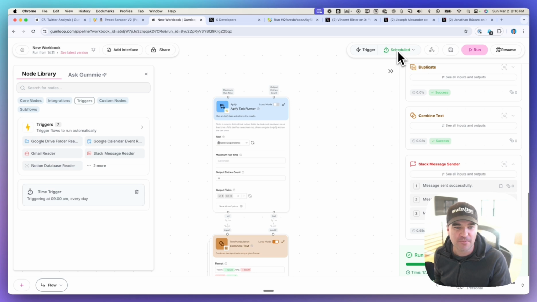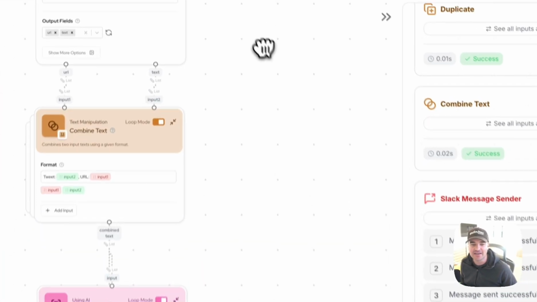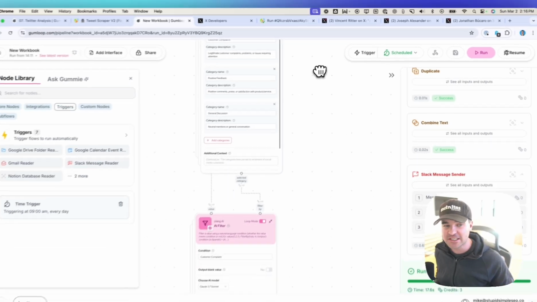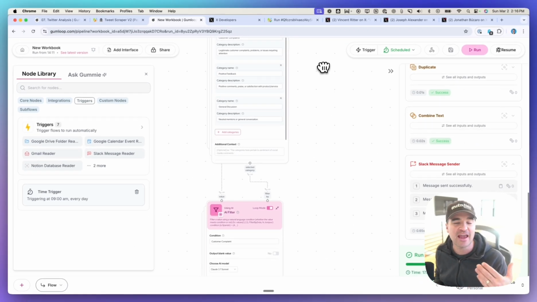So this was a longer build. Again, there's a lot of text manipulation that we had to do, but once you set it up once, you can tweak it, and it's really running every day in the background on autopilot.